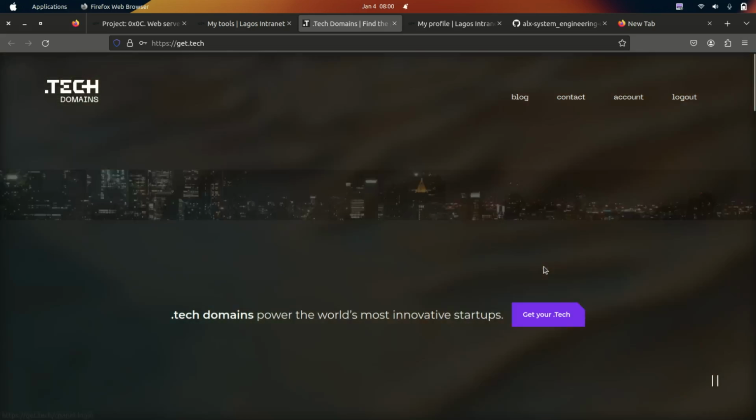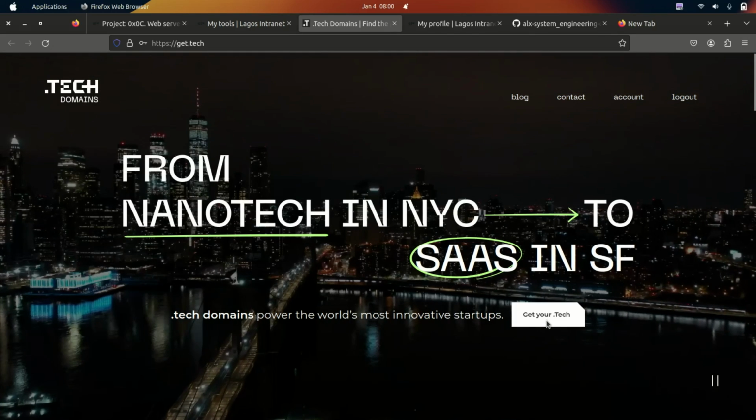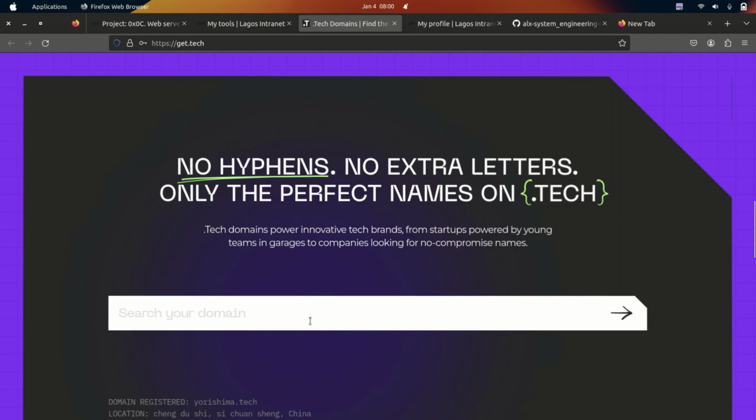So the first thing you need to do is just click get.tech to take you to a place where you can actually search for domain names that you want to purchase. So you can just search basically anything you want, maybe your name, just choose a domain name that is unique to you, and then you can search. So let me say jeremiah.tech.